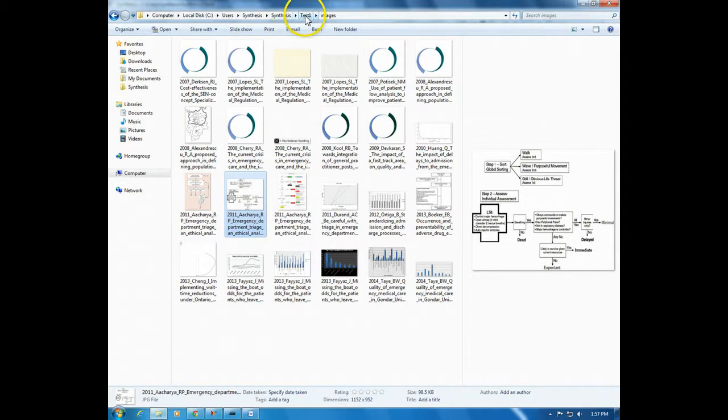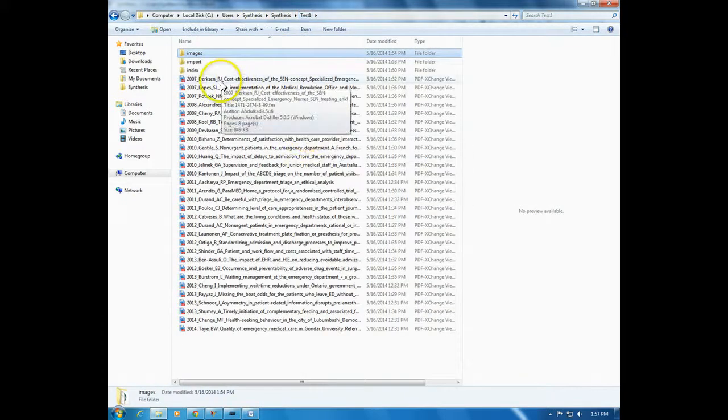The one folder that you don't want to touch is the index folder, because the index folder is the one where Synthesis holds a lot of the data, and if you change anything in there, it will corrupt your system.